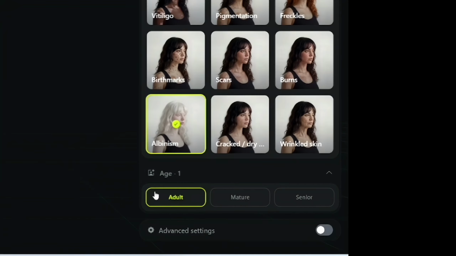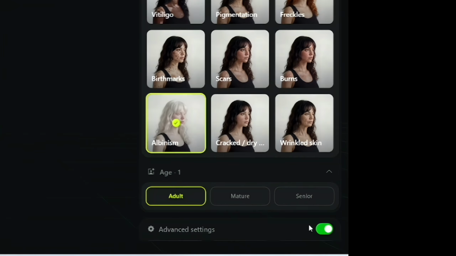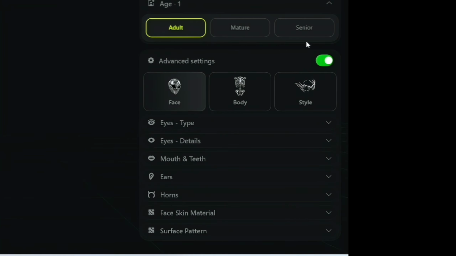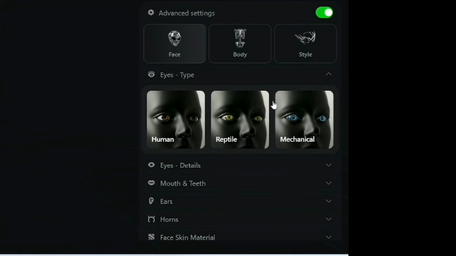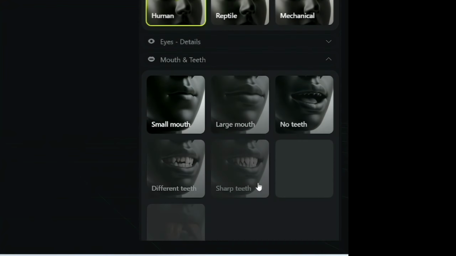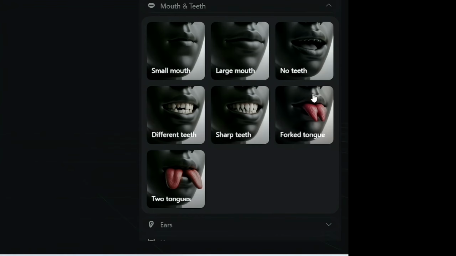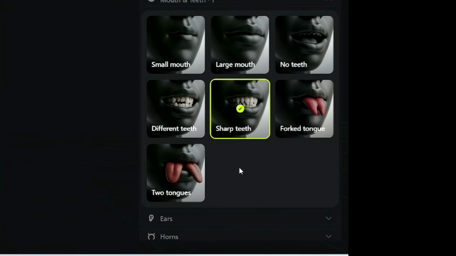Now things get serious. Scroll down to advanced settings. This is where you go from AI generated to, is this a real person? First, eye type. You can choose human, reptile, or mechanical. We'll obviously stick to human. Next, mouth and teeth. You can control mouth size, teeth shape, even sharpness. For now, I'll test sharp teeth just to show you the difference.